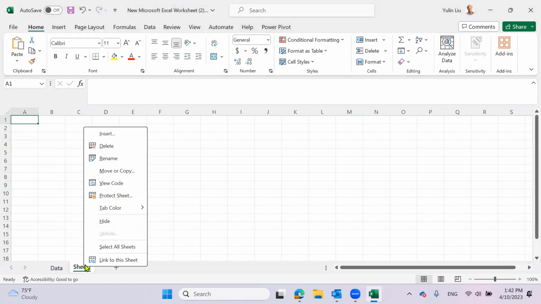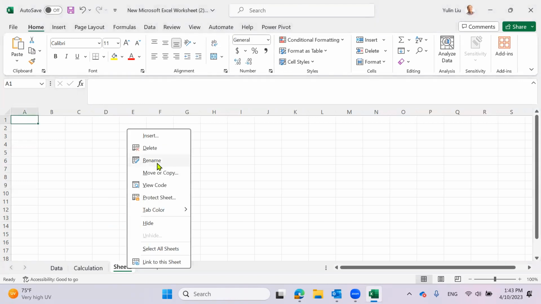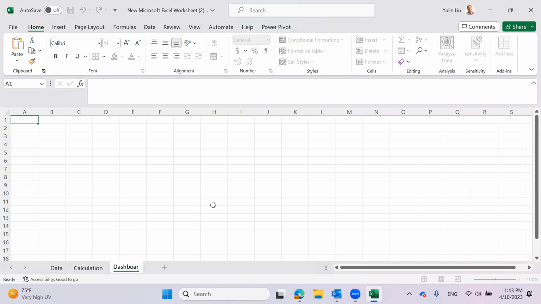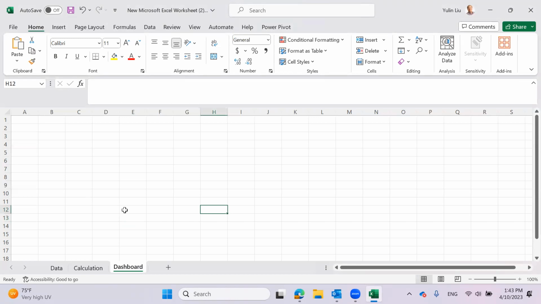We normally don't put our calculation in the data sheet. So we put our calculation in a separate sheet. So here you can put your pivot tables, your formulas of calculation, every middle step of calculation on this separate sheet. And then your dashboard can be a third sheet, something like that. Usually I like to separate them so we don't mess up the things.